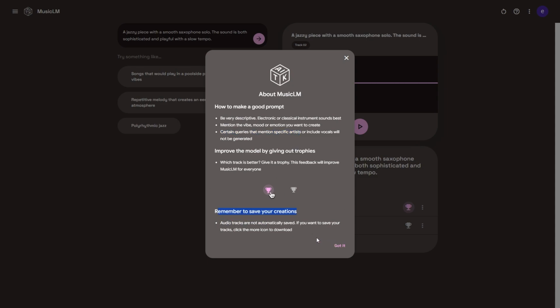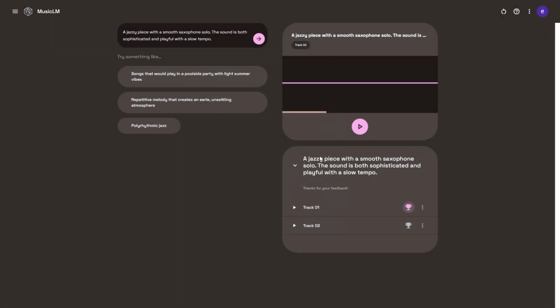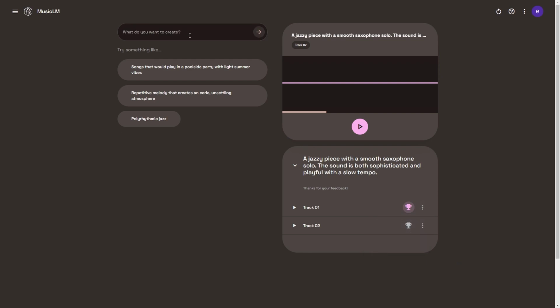Now they say down here as well to remember to save your creations. So let's just say I did really like this track one. I can click these three dots here, and then I can just go down to the bottom and simply download it if that is something I wanted to download. Now the possibilities for this are endless, so I recommend you try this out for yourself. Try out some prompts and get creative with it and see what kind of results you get. So that's exactly how you can use MusicLM.